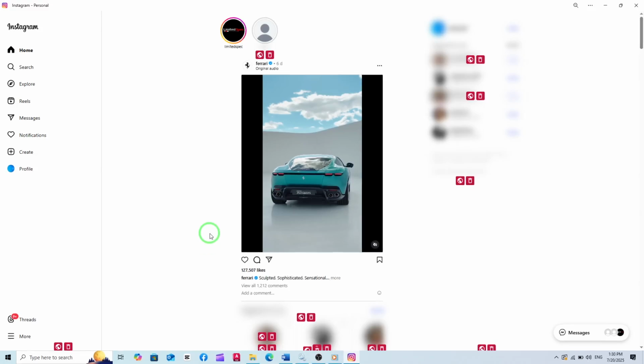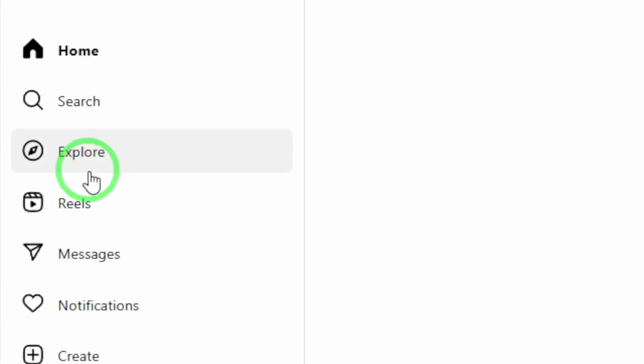Here, you'll see a vertical menu with several icons. Among these, you'll find the Reels icon. It looks like a small clapperboard. Click on this icon to open the dedicated Reels page.